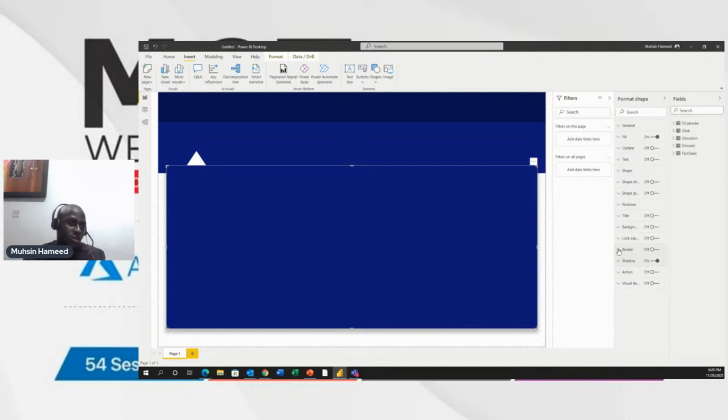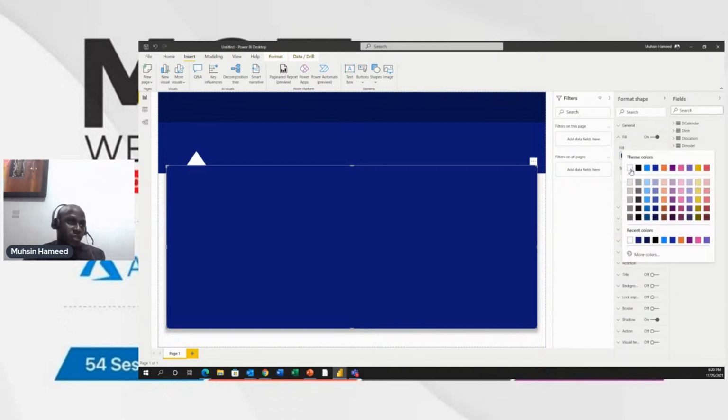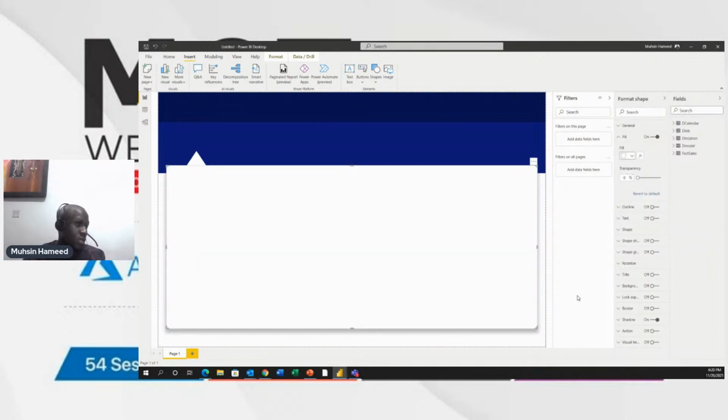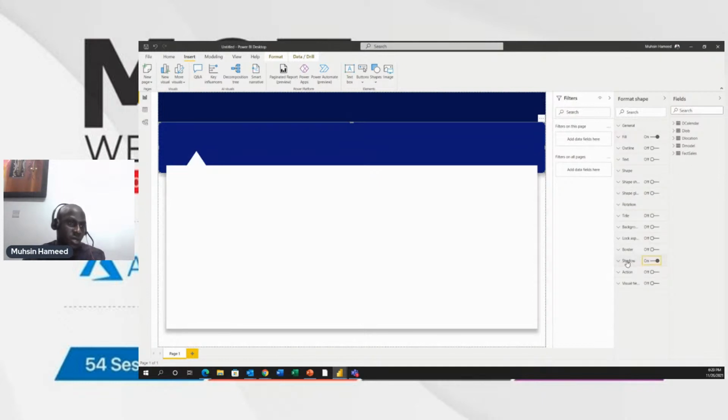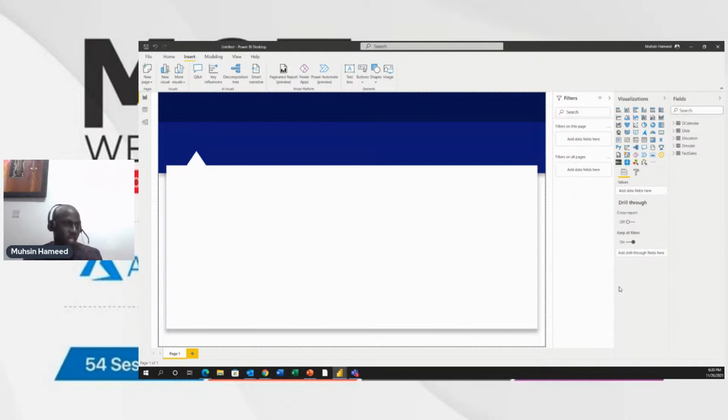Then I want to change the field to a white. I want to use a white field for this. So this one also, let me add a shadow to this as well. So I add a shadow to this. Okay, right. So now we have this.